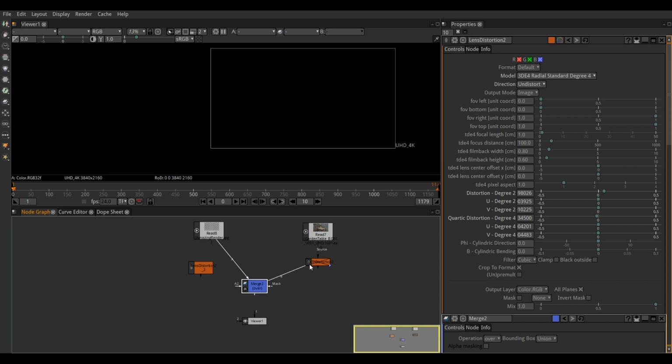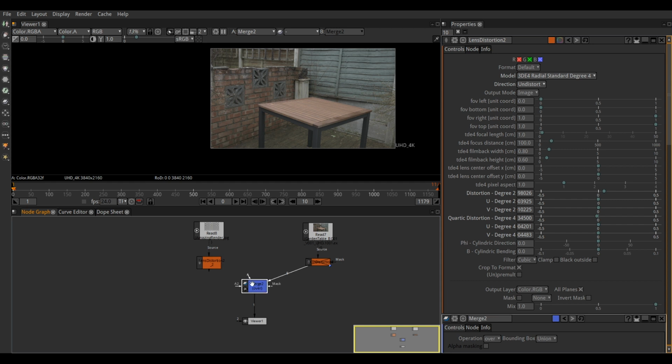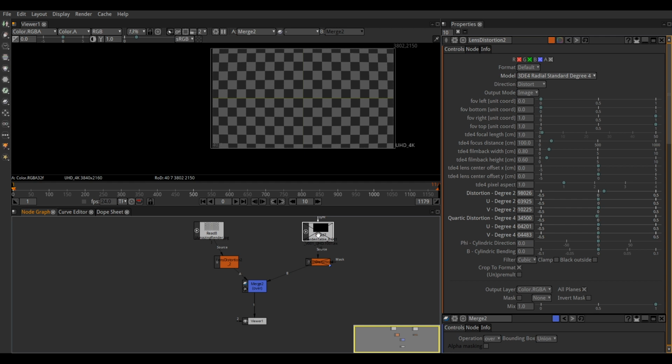I'm going to reconnect my merge over. Press 1 on that. So now I'm going to connect my distortion up to my amazing render. And I'll just put my A in here. And it'll be on undistort now, so I change it to distort. So if I press D on that now, you can see I'm getting the opposite effect. It's distorting the render to the plate. So if I just turn my plate off by pressing D, you can see I'm getting the exact same problem here now.